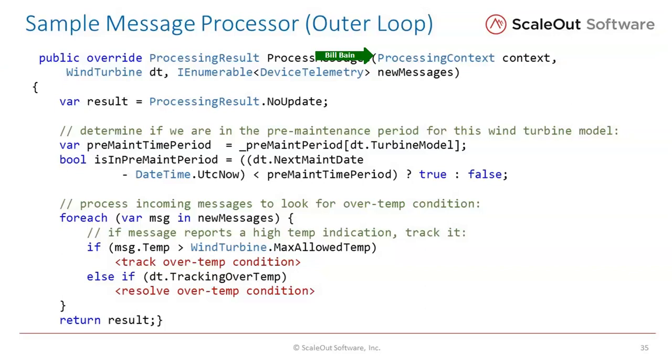So this algorithm, we won't go through in detail, but I think you can read it and see what's going on. We first want to determine, based on the model of wind turbine we have, are we right now in a pre-maintenance period? Yes or no? And so we'll determine that, and then we'll know what time it started. I'm sorry, what time the overtemp started, if an overtemp occurs. So we're going to look at these messages, and if we see an overtemp situation, we'll track it. If we see we're not in an overtemp, we'll resolve the state. And the next slide shows you these two subpieces here.